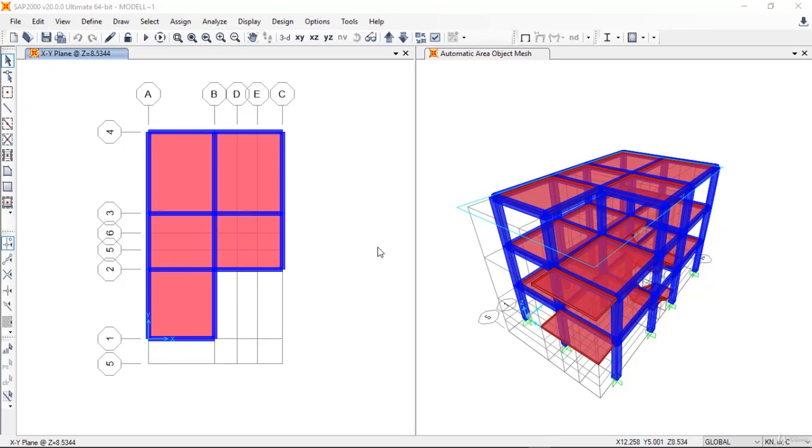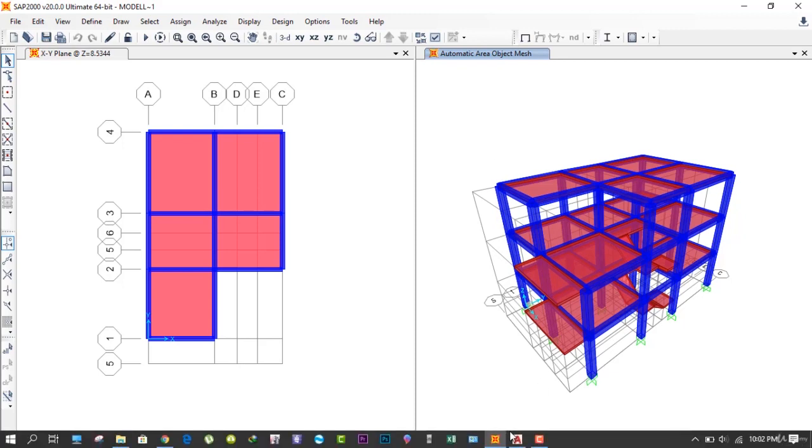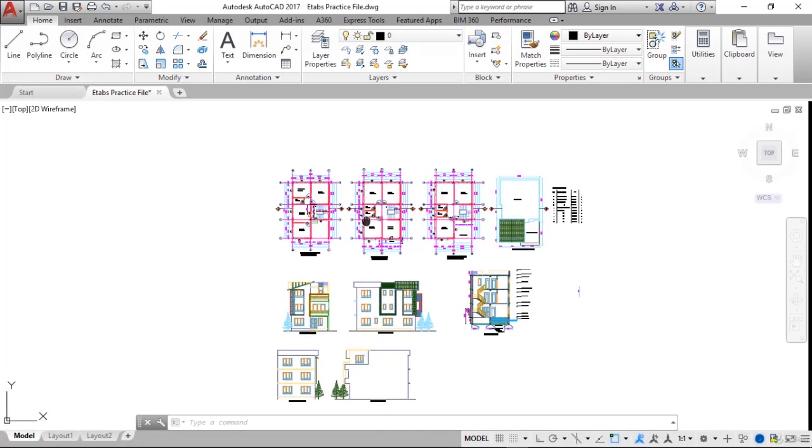Hello friends, welcome to the course on SAP2000 tutorial. In this course we will learn how to model this building, and after modeling we'll learn how to design this building as well. For learning this course I'll be using an example of a real life building.